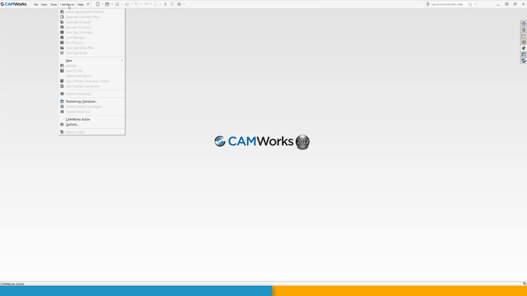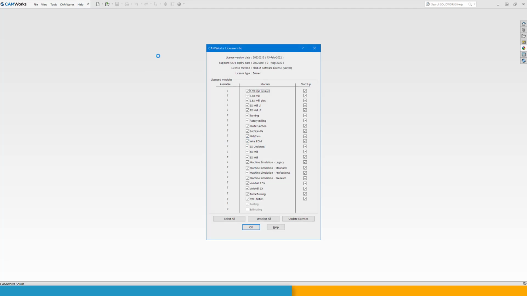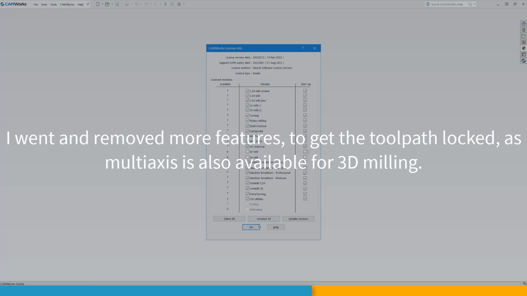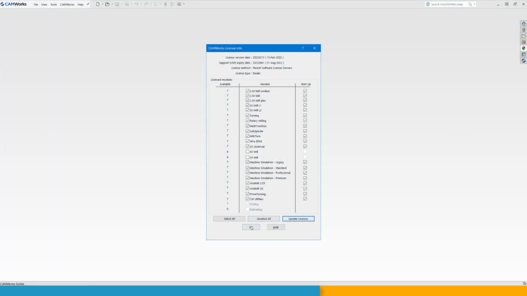From here, I want to go in and define my license. And from in here, I can remove 5-axis milling, for instance. And I can even remove the 4-axis milling. So then I can update the license and hit OK.